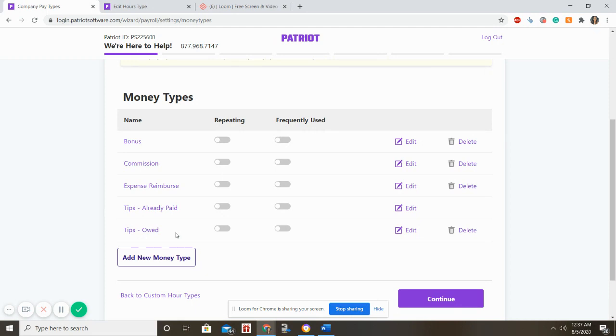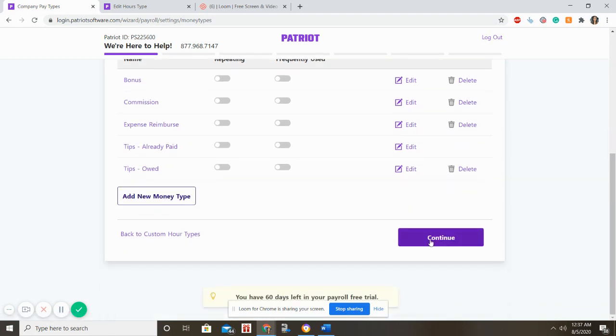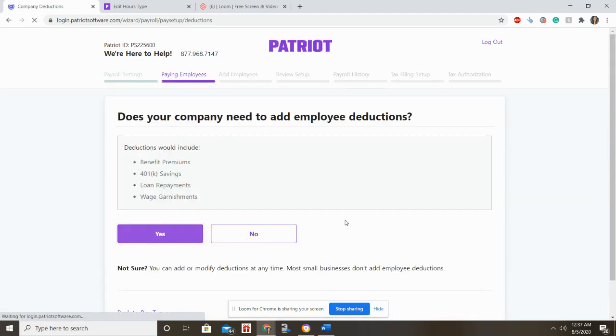And Patriot will determine how it shows when you enter your work hours. You have the option of selecting that this is a repeating expense that you'll be incurring, or frequently used. You also have the option of editing here and adding a new money type. Click continue when you're done.